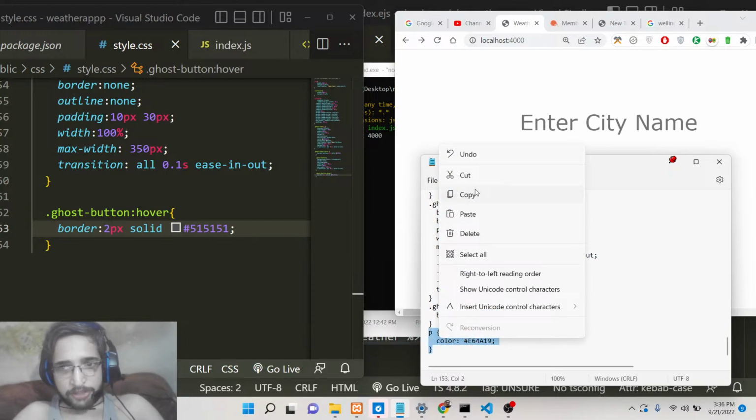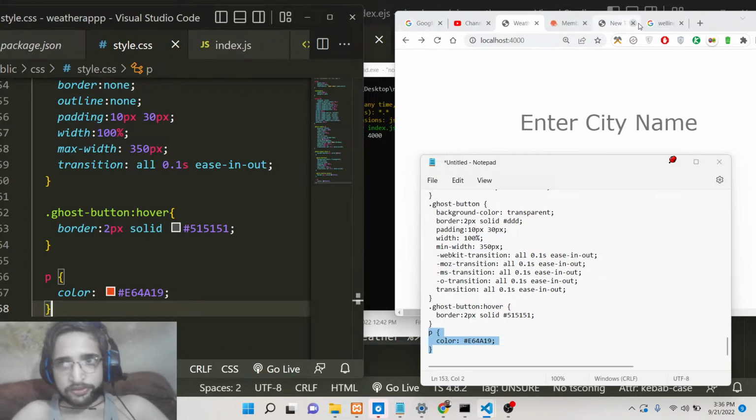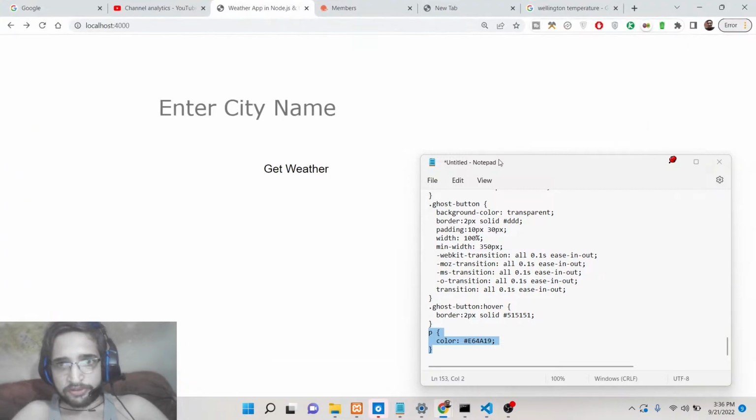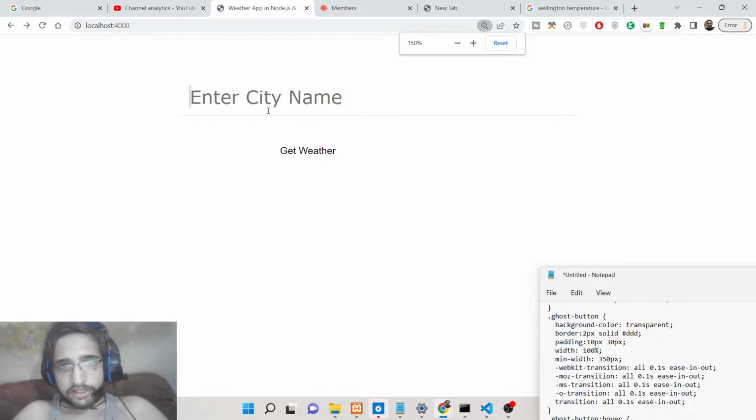And inside the paragraph we will also change the color of that paragraph. This is all done for the styling, guys. So now you can see our front end is complete. Basically here we just need to enter the city name.